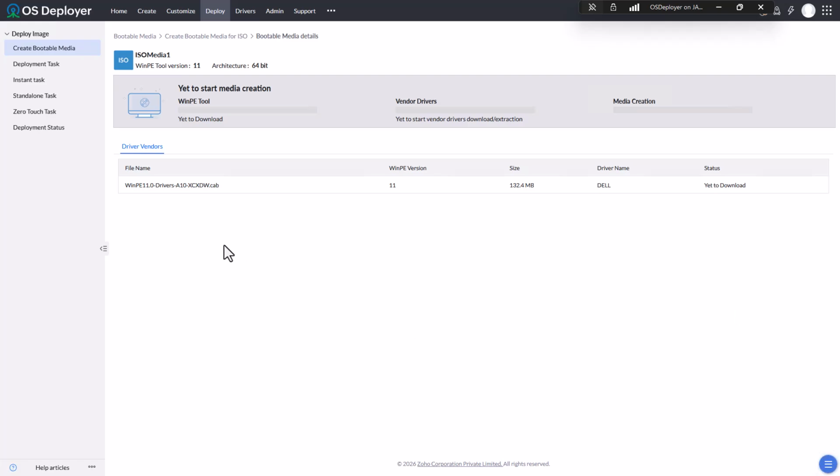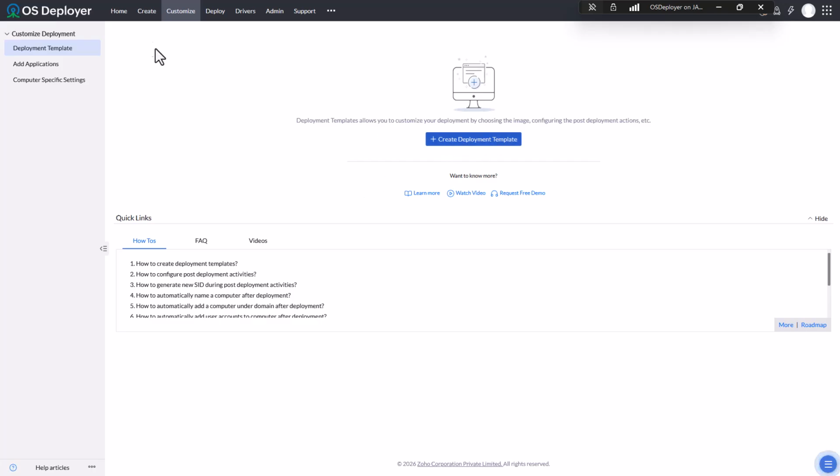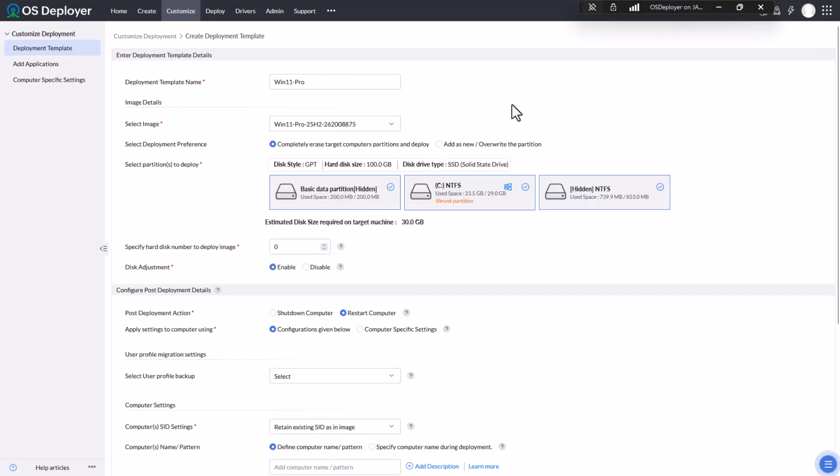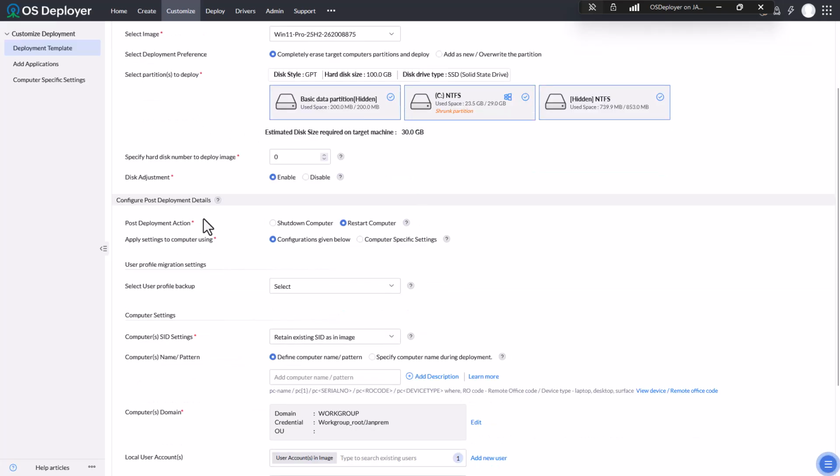Now let's go back to the template. While it's working, create deployment template. We'll name it. This is simple, Win 11. We can add Pro to it. We don't need the build numbers here because we will choose the images here. So the template can always be the same. We just modify it and change the image.